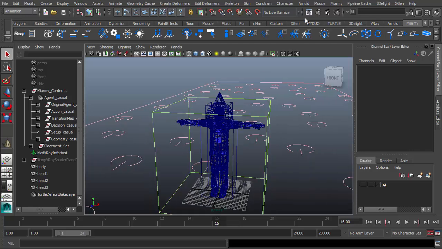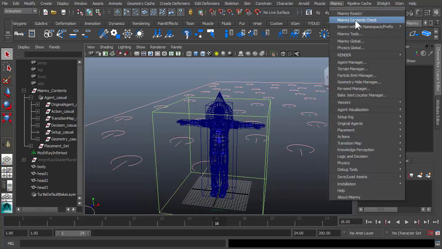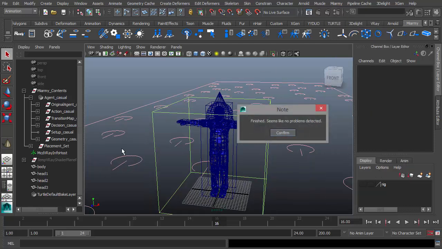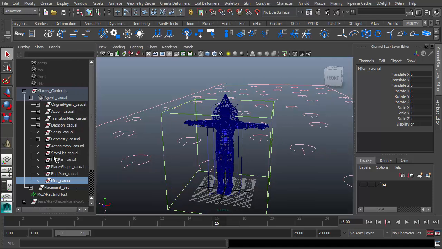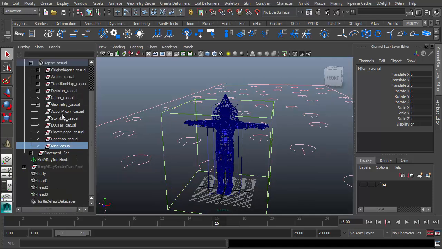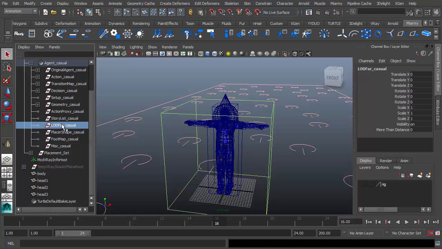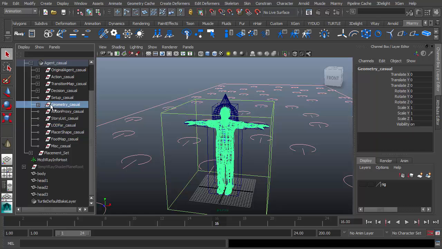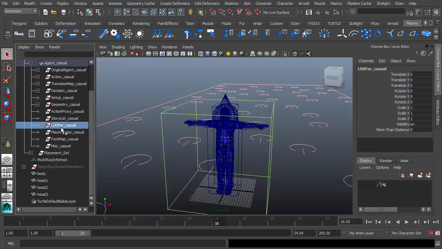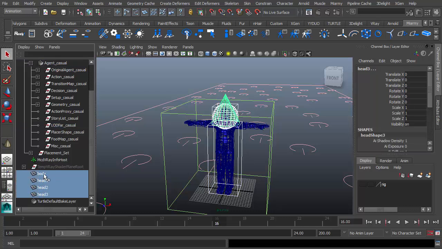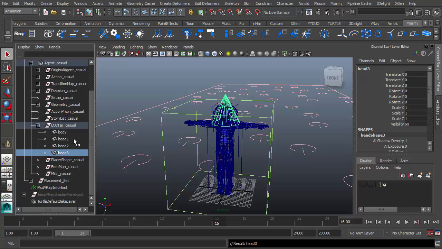As the first step, we need to click the MiArmy contents check. You can see that some empty groups have been built for you, and there's an LOD far group. This is exactly equal to the geometry group, but we only put the low resolution geometry inside of this group. So the first step, we need to select all of the geometry, middle click and drag all of them to the LOD far group.